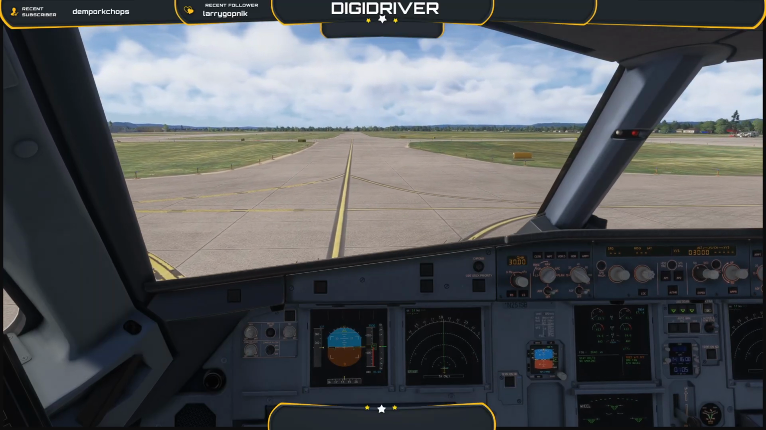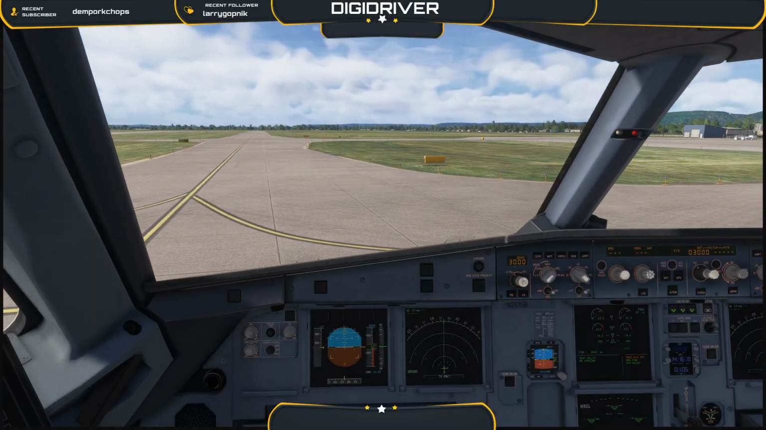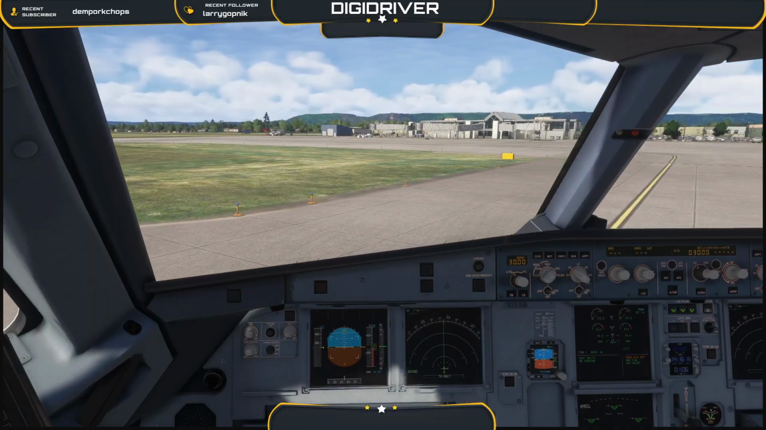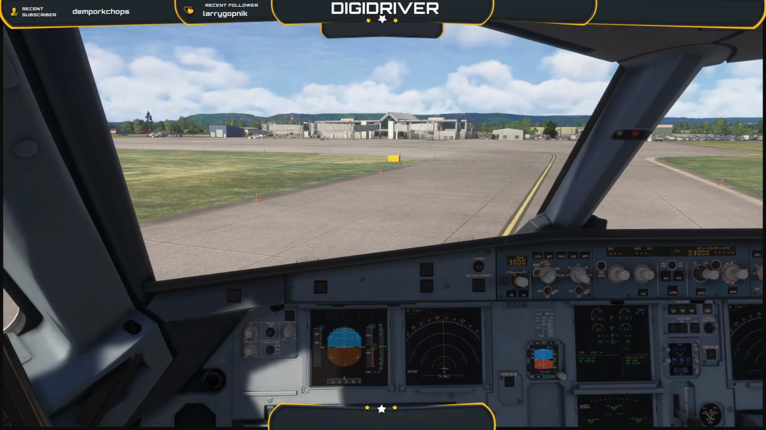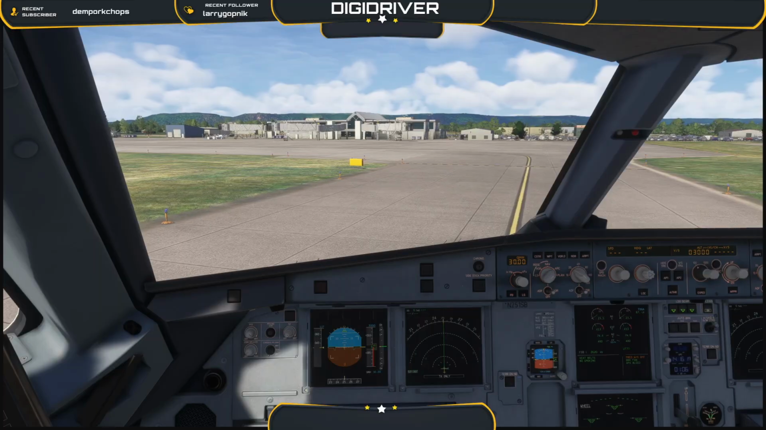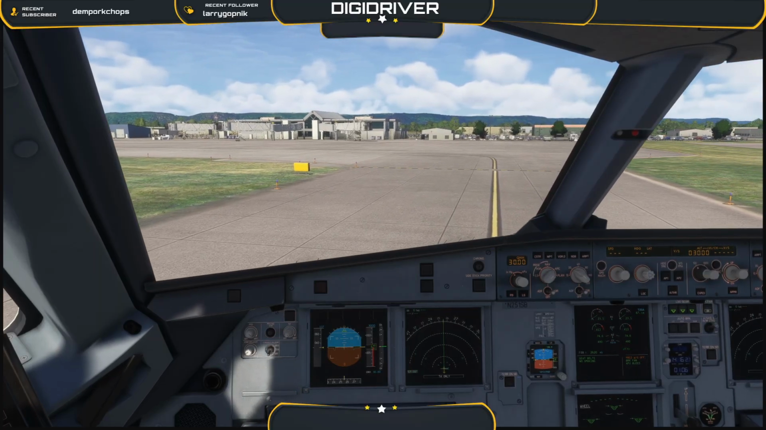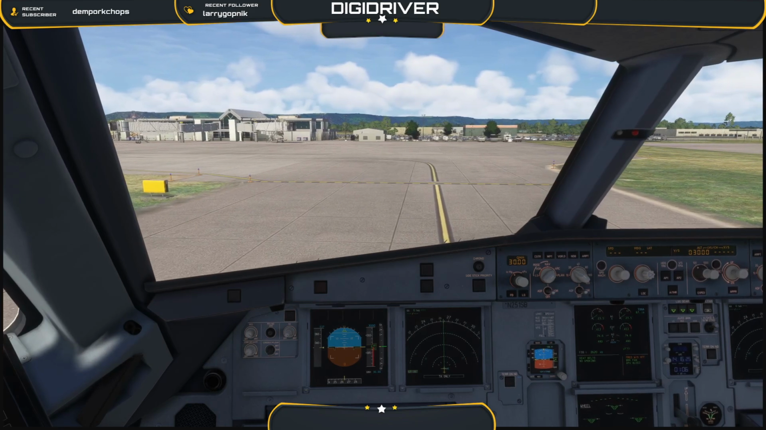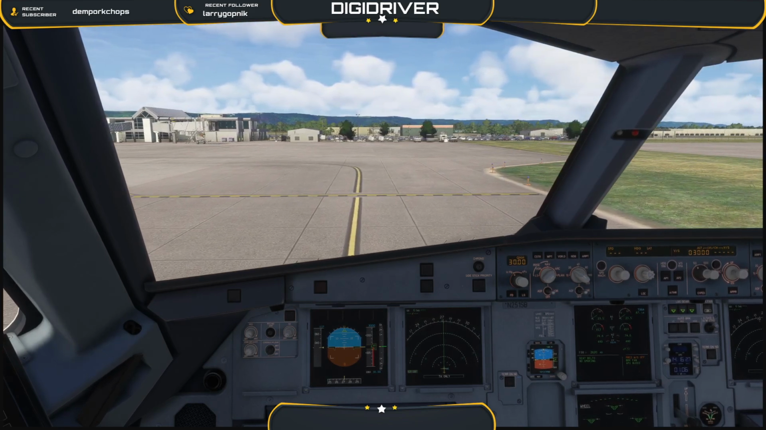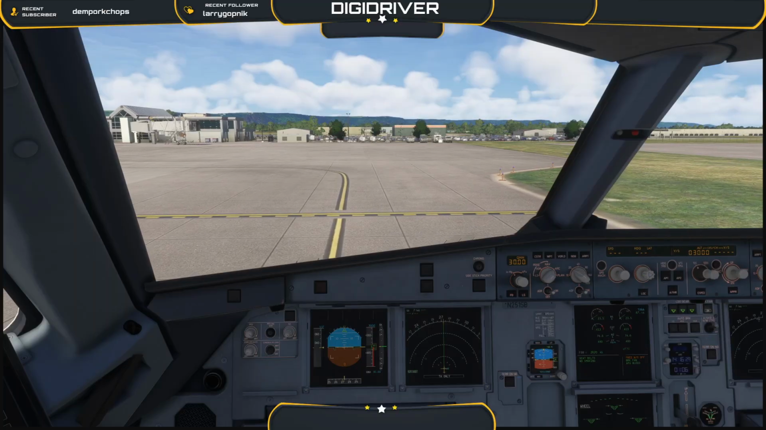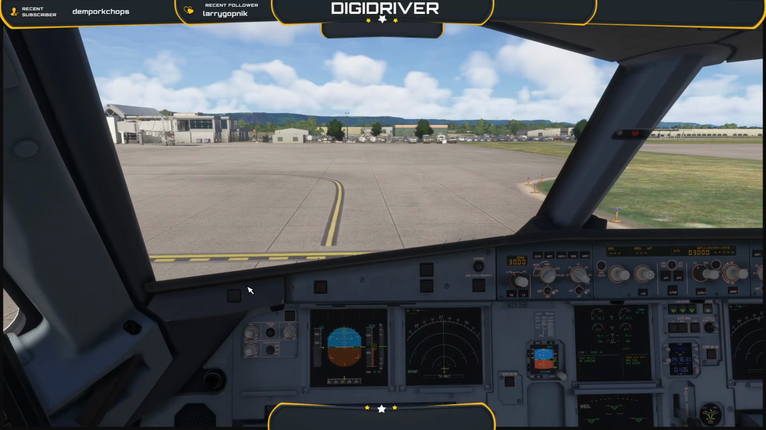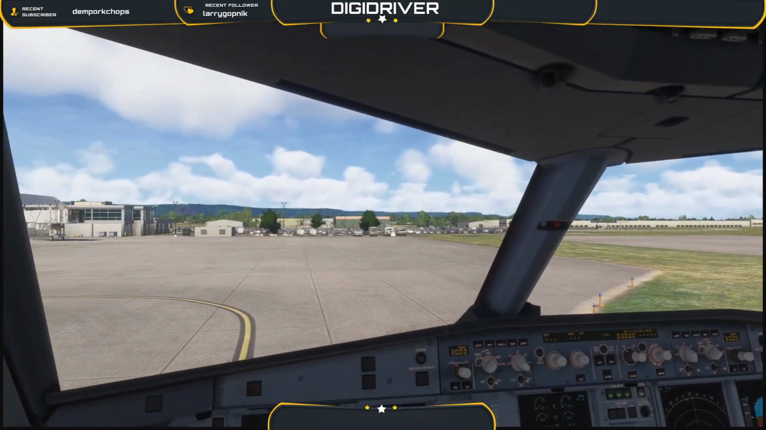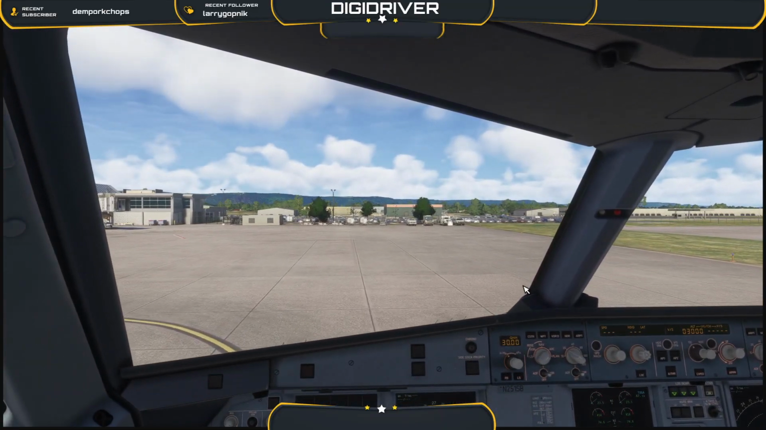This is Kilo Lima Sierra Echo, La Crosse Regional. I believe it's available through flightsim.to, and you can get it there for free. $3.99. Superb in this economy. And I'm going to go ahead and turn my taxi light off since I'm on a non-movement surface.